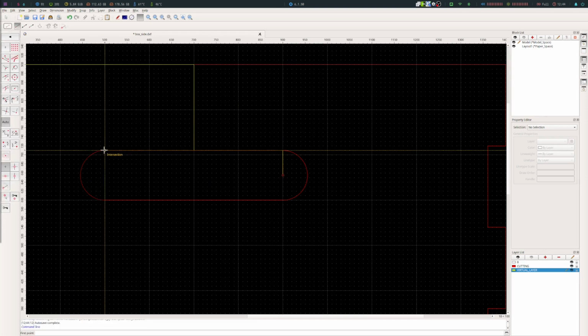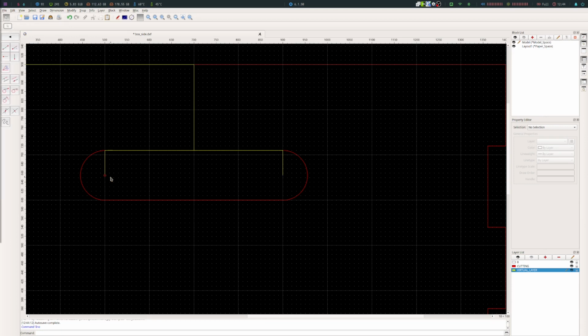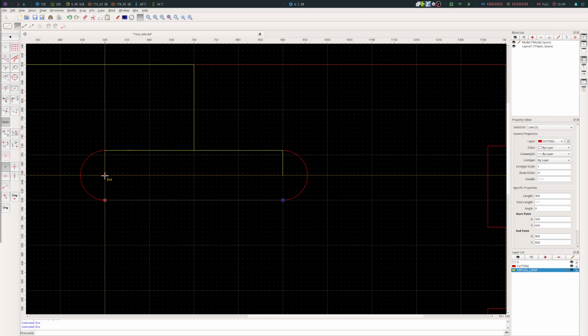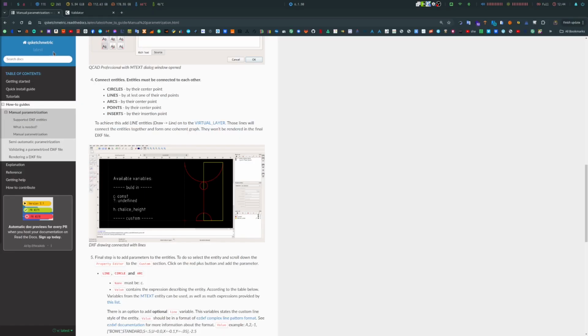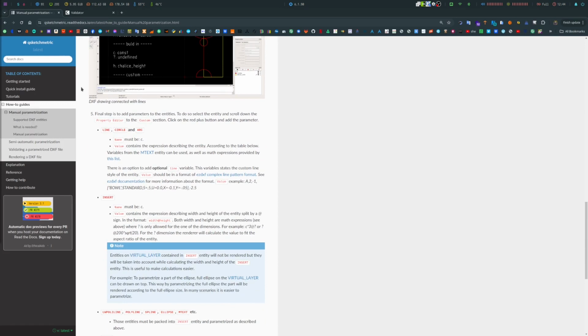And here. Also, this line is not connected. Let's connect it from the center point to the line. Actually, we'll connect it from both sides. I think we have everything connected. Let's check the next point. Oh, it's the final step.